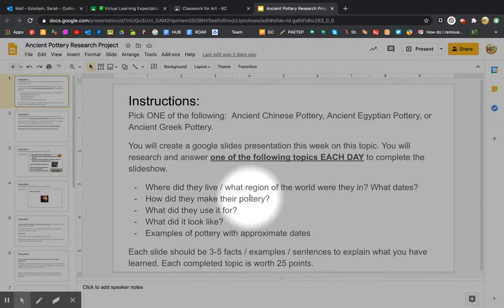How did they make their pottery is another topic. What did they use it for? It sounds like a really boring, straightforward kind of answer, but some of them used their pottery for very, very unique purposes. So what they used it for today may not be the same thing they used 1,000 years ago. So make sure that you're looking into that.